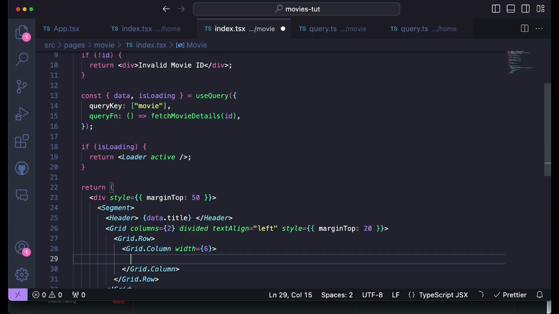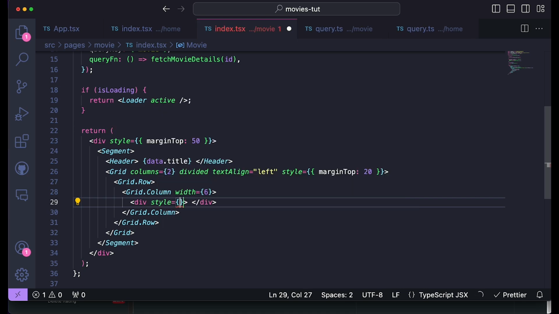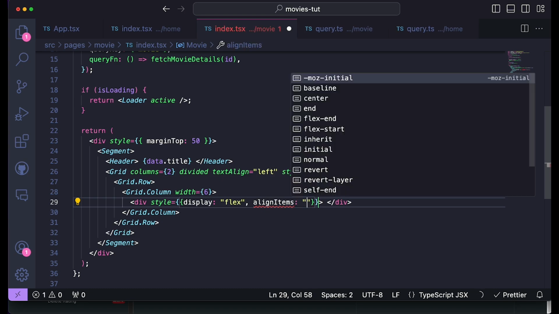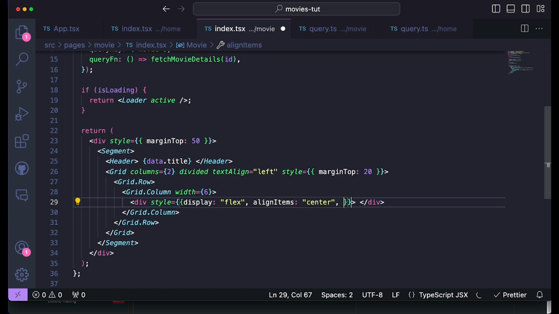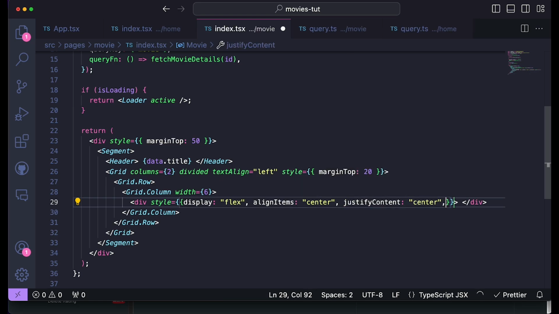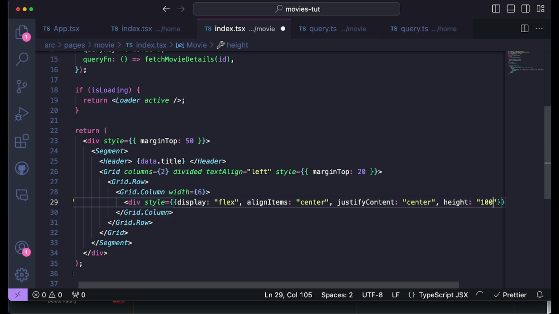And inside of here, I want to put a div that will contain a bunch of styling stuff that we might want to have. For example, I want to add the following styling. I want to say that the display is flex. Then I want to say that I want to align the items to the center. I want to justify the content to the center. And I want the height of it to be 100% of its parent, just like this.